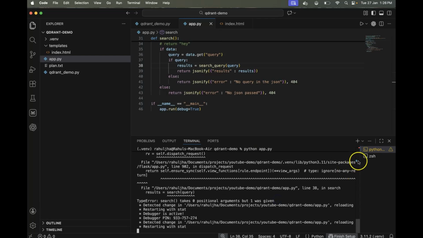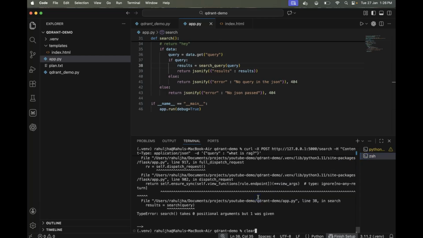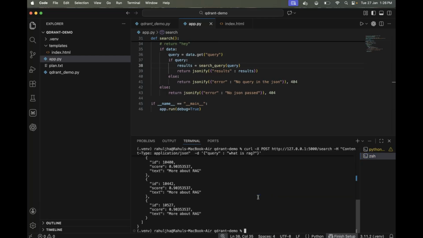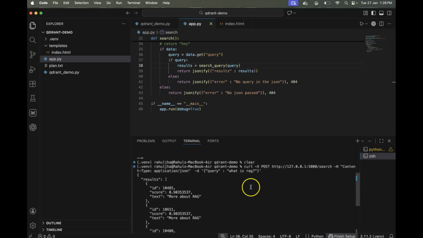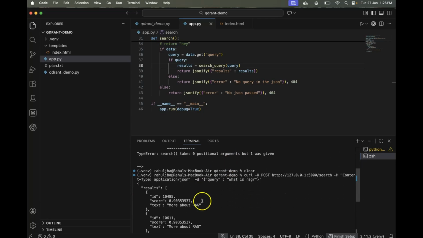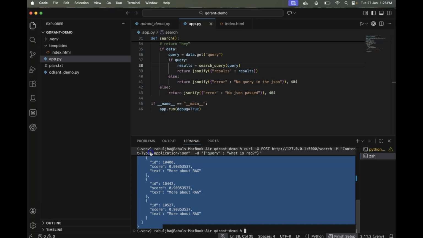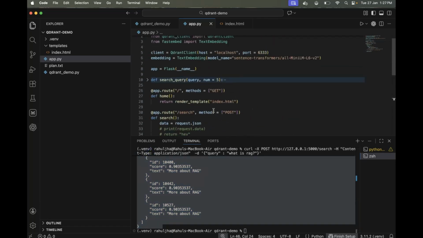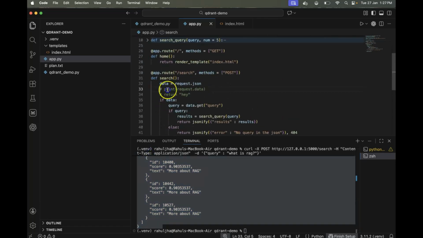Okay, so now I think we should be getting the results. Okay, so we are getting the results. So basically, what is RAG? When we send this request, what is RAG? We are getting results like this. Okay, so now that we are getting the results correctly, what we can do is go ahead and start implementing the front end.